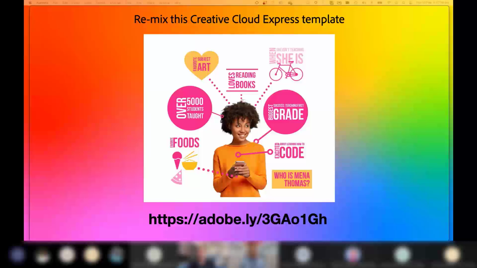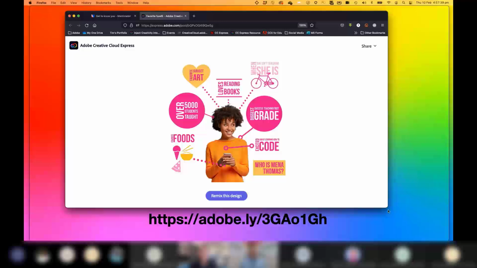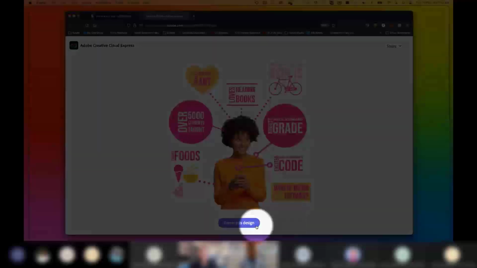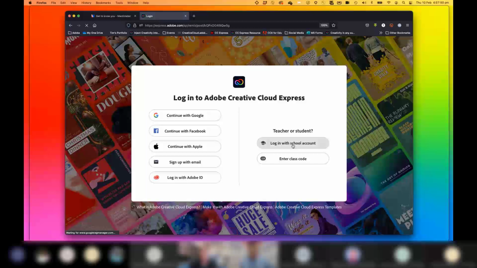I'm clicking the link, and it's opening up on a separate browser. Here's what it should look like for you as well. You've got access to the template. Now you need to click this button down the bottom called Remix This Design. And when you click that button, it'll check if you've logged in, and you might need to just double check. So I'm just going to check that I've logged in properly.